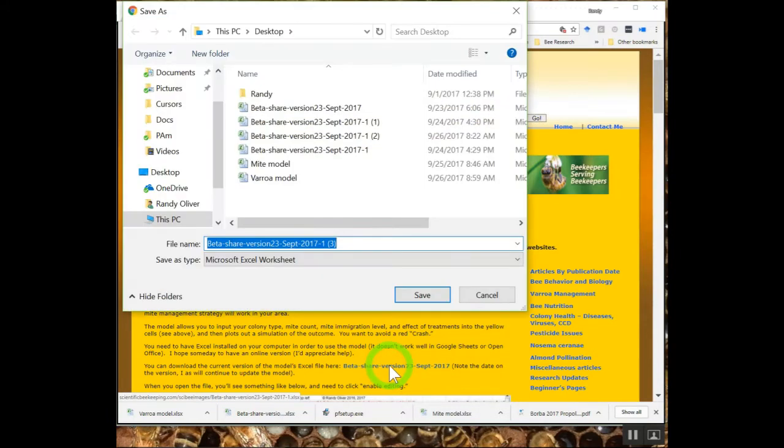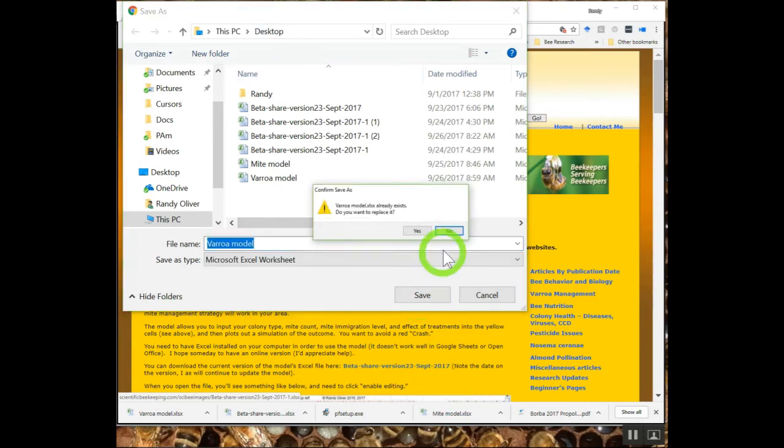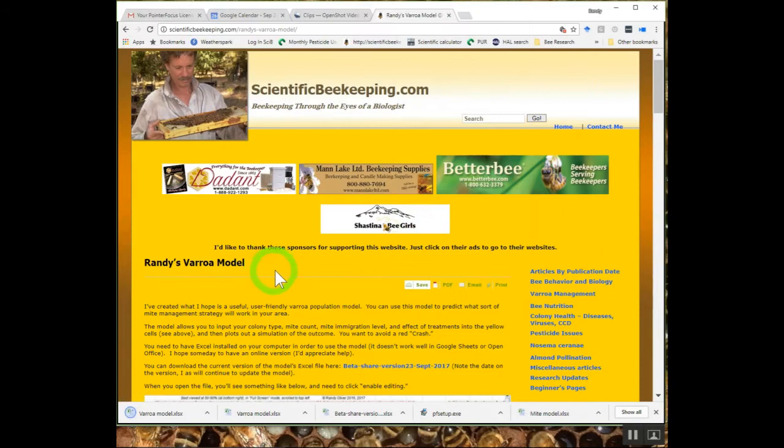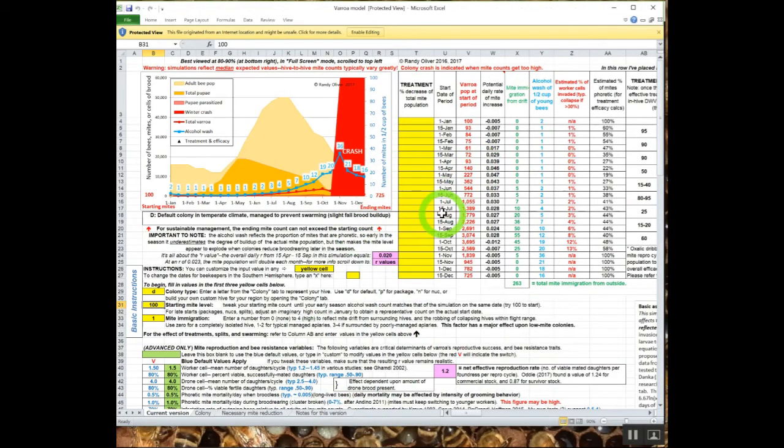I'm going to click that, and you can name it whatever you want now. So I'm going to write Varroa model, and I'll save it up to my desktop here. Click save. Okay, you won't have to replace it on your first one. Now down here, it'll download. You can click here, and you can click open. It will then open in Excel. And now you can go down to Excel, and you should have it opened in Excel.